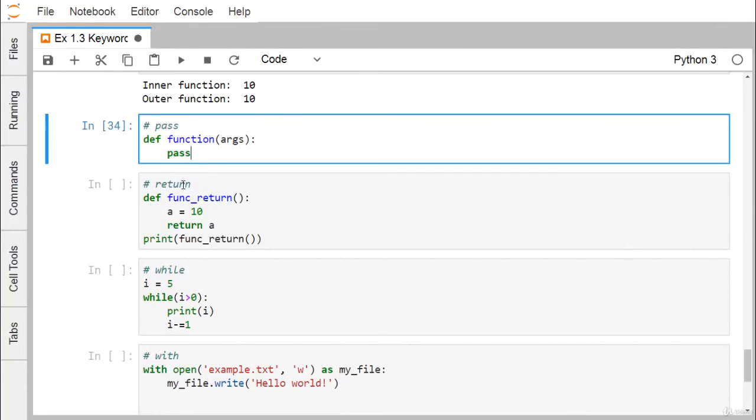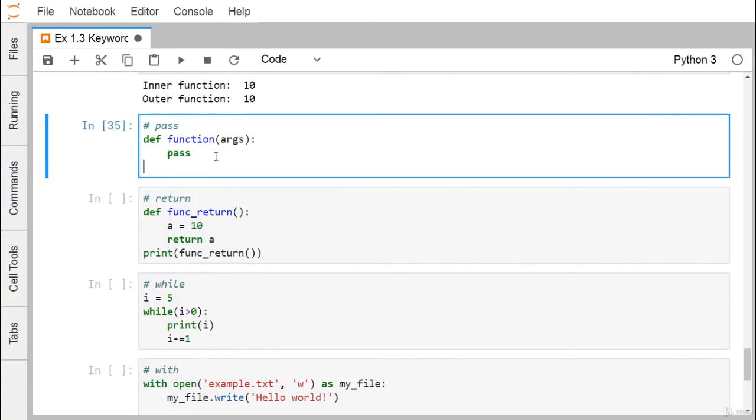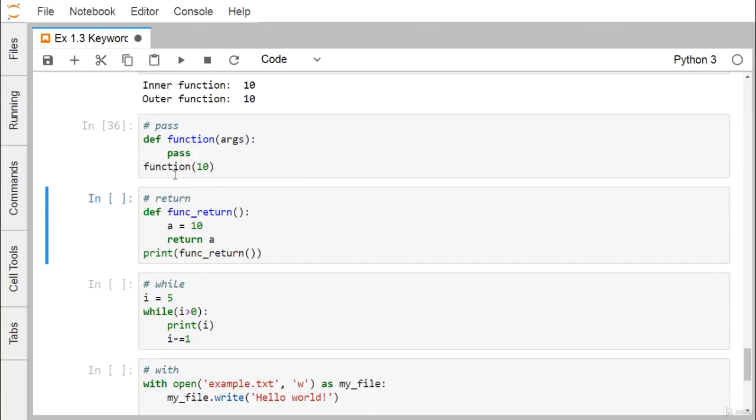So in future, under this function, if I want to add more functionalities, more code and statements, in that case I can replace pass, because pass is nothing but a placeholder. Later, for new code insertion, I can replace pass with the new set of code. So that's why you see it is producing no outcome. Let me call the function also. I'm passing this 10. You see it is producing no outcome here.